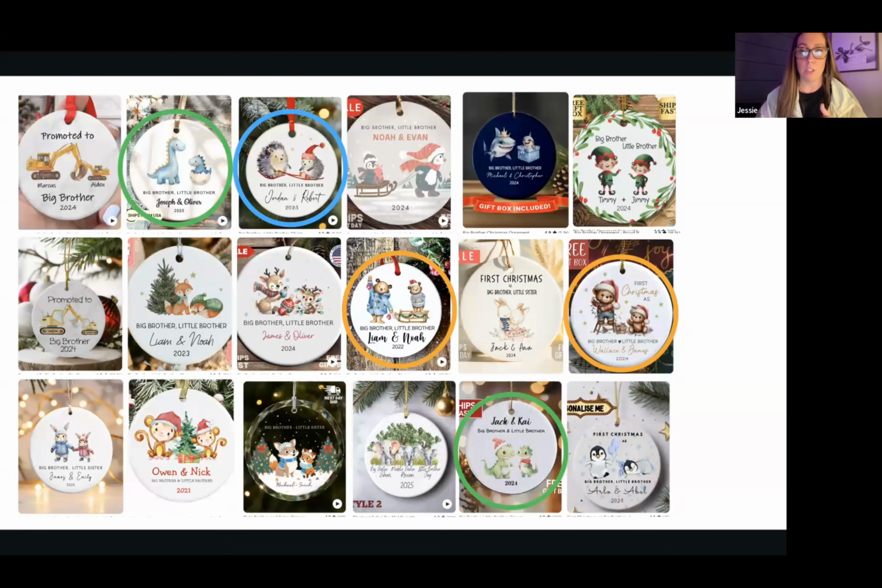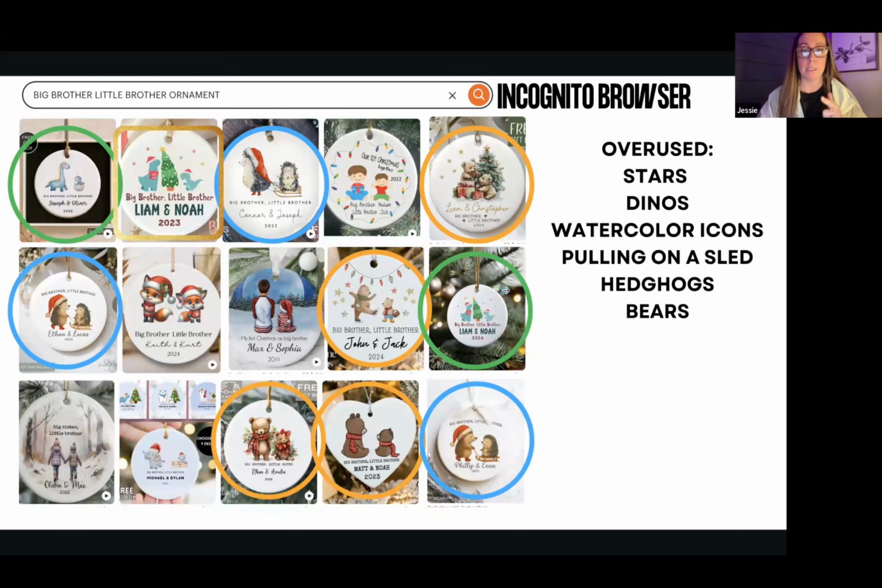We've got 1, 2, 3, 4, 5, 6 bears. So I'm not going to do bears. I'm going to avoid that. And then how many hedgehogs do we have? 1, 2, 3 hedgehogs. They're all pretty much watercolor elements. And here I put watercolor icons. Pulling on a sled is happening a lot. Hedgehogs, bears, dinosaurs, stars is happening a lot.